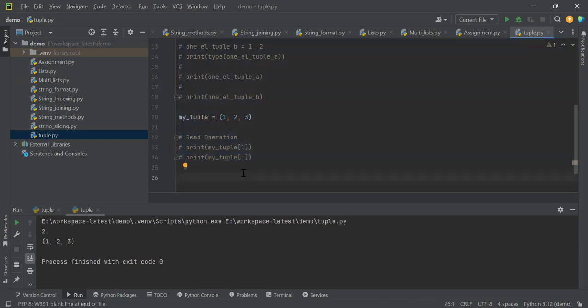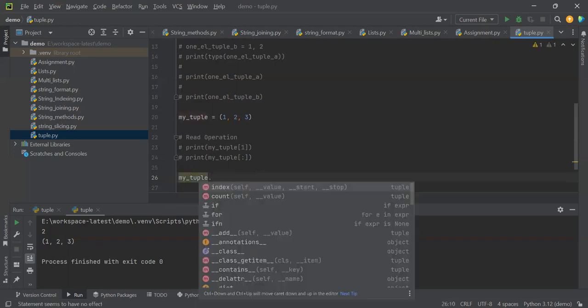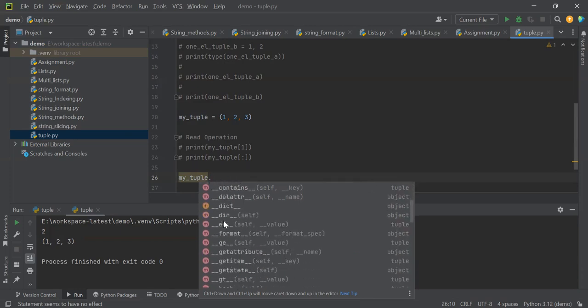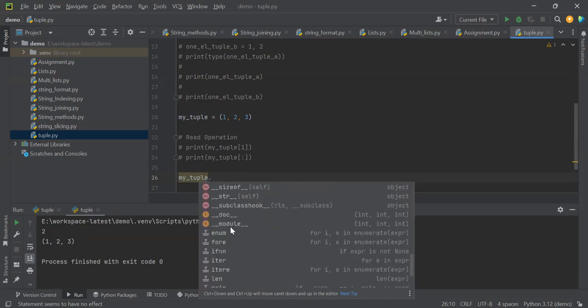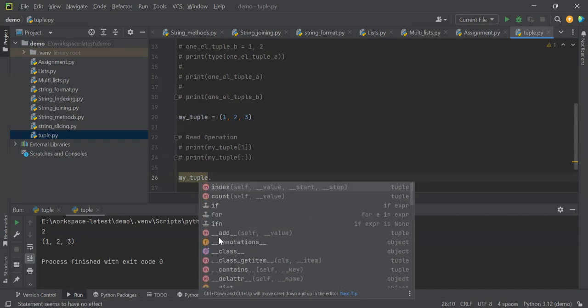Okay, now let's come back to updating this tuple. Can I update this one? How do you do updating in the list? Append function. But do you see this in the tuple? Do you see an append function? No, we don't have any append function, and you see that only index and count functions are the methods which are available. These are by default the inbuilt methods, but this tuple has been given only 2 methods.